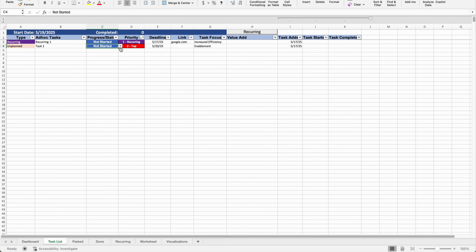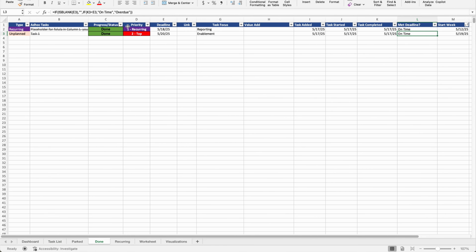All right, so when you start the task, you'll mark it as pending. A timestamp will appear right here. And when you mark a task as done, it will automatically clear from this list and go to the bottom of the Done tab. Now there is a placeholder right here.